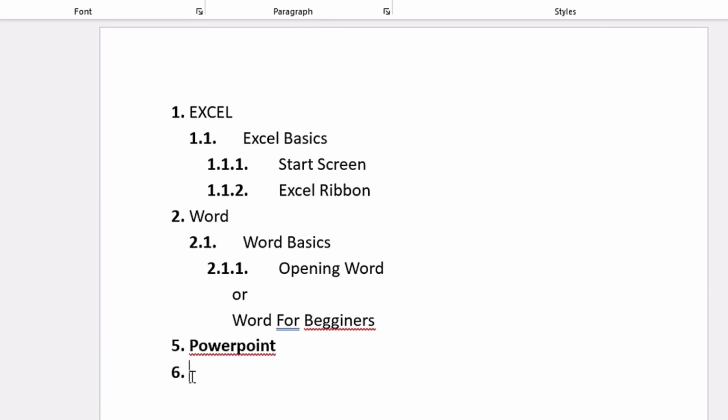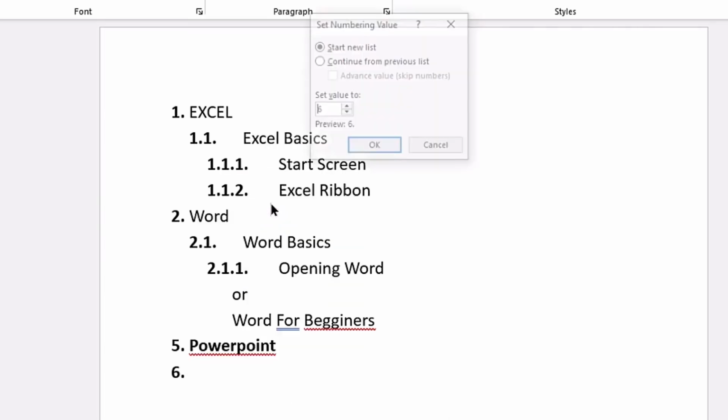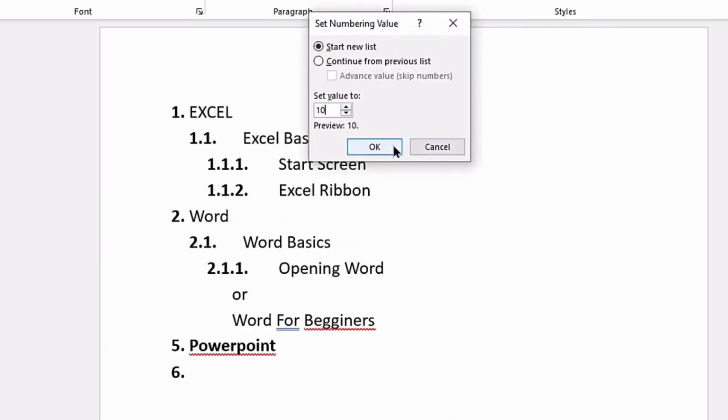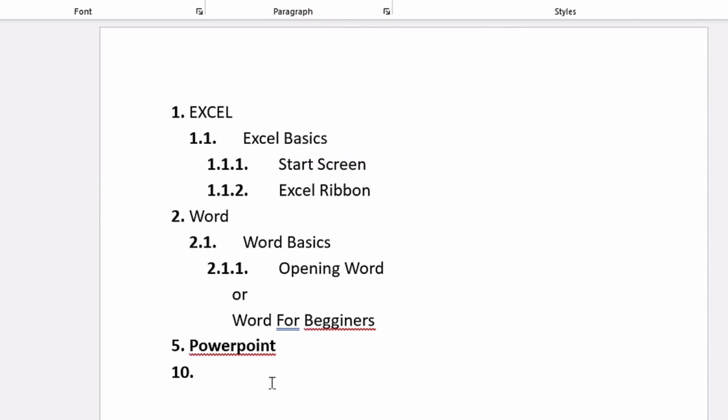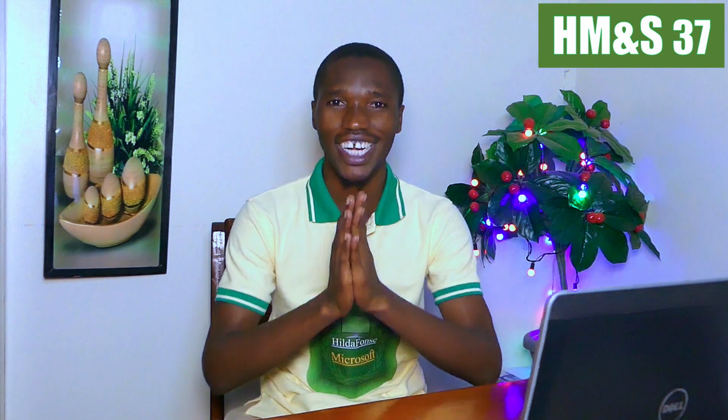If I again want to start this one maybe from number 10, I can right click, come to set numbering value to 10. Then I click OK. And you can see this is now number 10. I can continue from there, Access. Yeah, that is it about multi-level list in Microsoft Word.